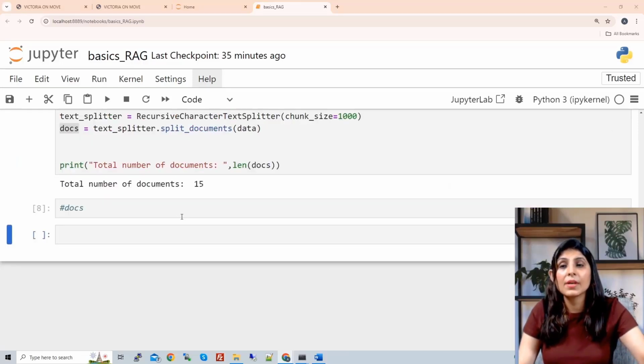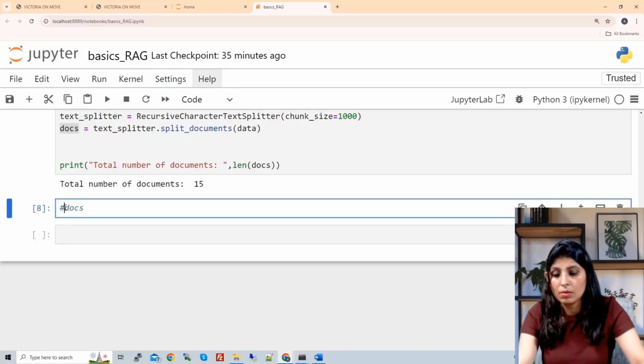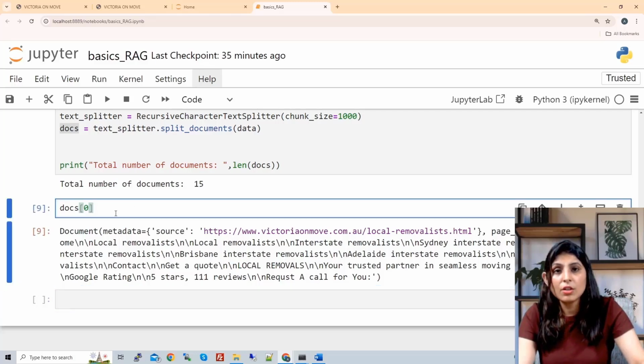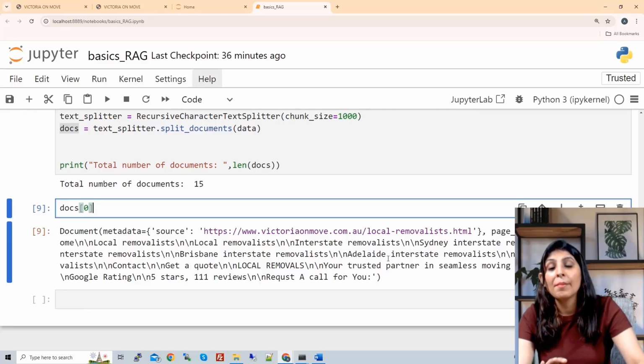Now the next step is we have the documents now. Let me just print one document here. This is the first document, and here you can see that we have data in English. But how does the computer understand the data? We need to convert this data into some numerical form, right? So for that we will use embedding. Embedding will convert the data into numerical representation.